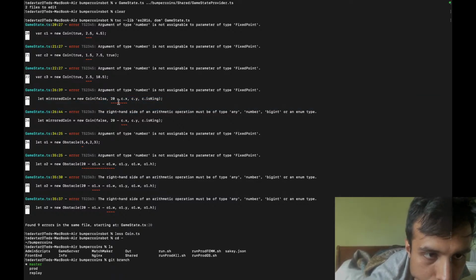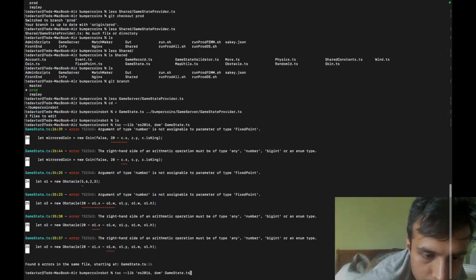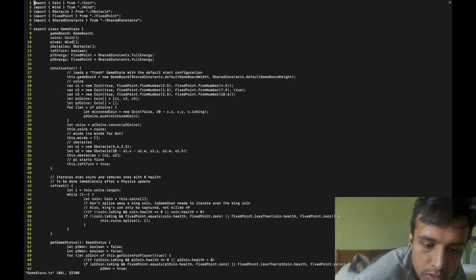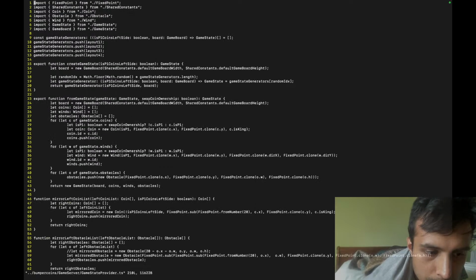Okay, let's just clear this. We know this thing here has to be a fixed point in the constructor for coin, but then it's saying it's a number. So let's look at line 26. This is the thing: 20 minus c.x. Let's see how it's done in this code.